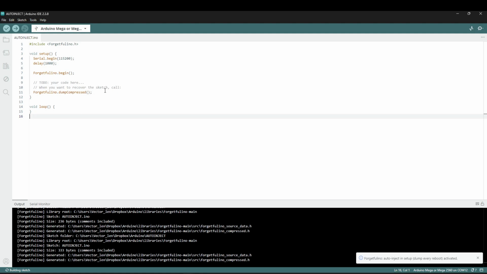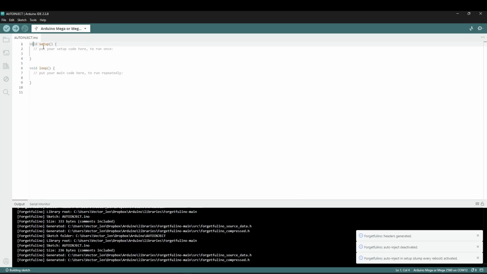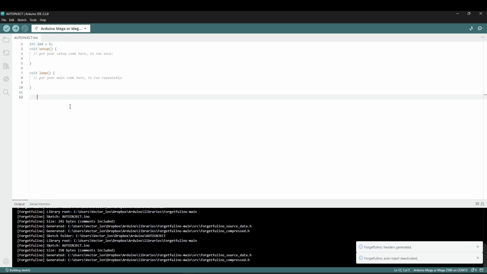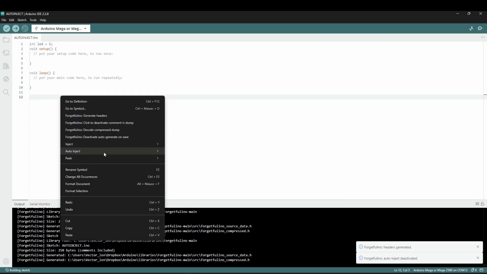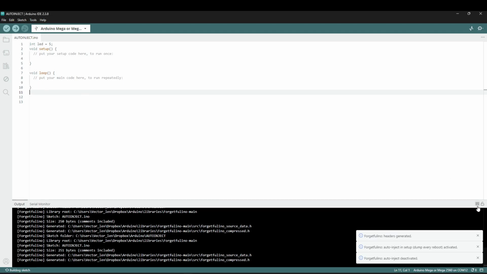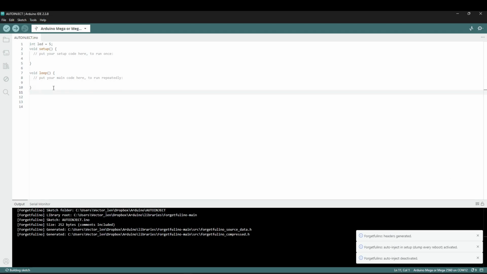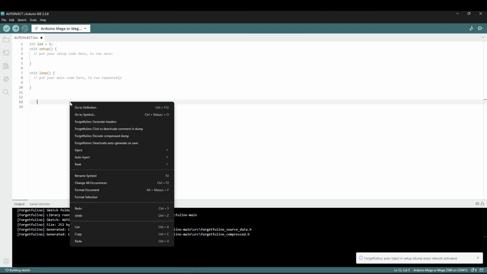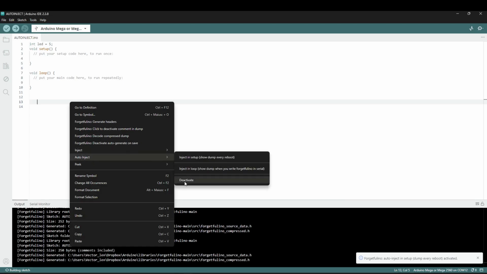Of course, if you have a sketch with something in it, for example, let's deactivate it for now and put something in, let's save, and let's reactivate the auto-inject function. As you can see here, I am generating the .h file, but the auto-inject is ignoring this sketch because it's not the bare minimum. So it works only on new sketches. And of course, you can deactivate the auto-inject.